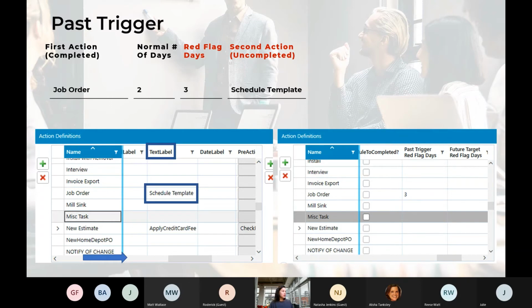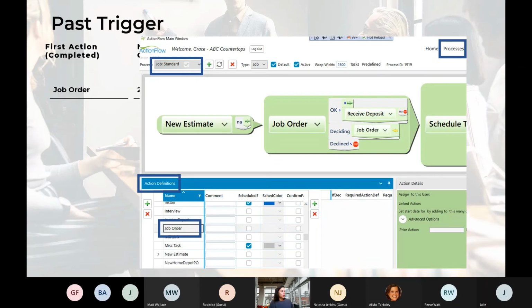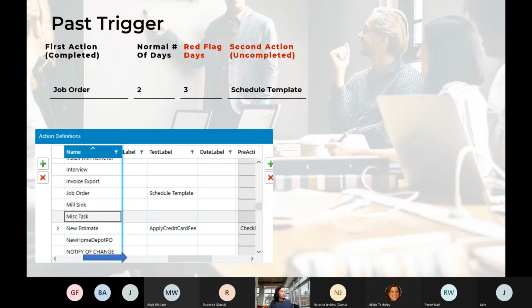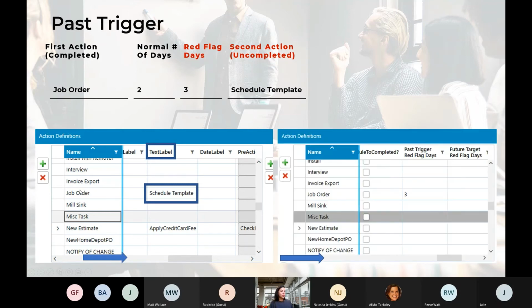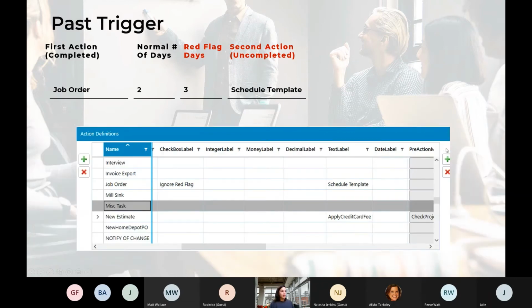So again, I'll just repeat that. First, you find the action definitions grid, and you find your first action, and you find that row. In my example, it was job order. You scroll to the right, to text label, and you put your second action in the text label column of the first action row. The red flag days go in the past trigger red flag days column. And then this is just a second small action. I'll explain what it does later. You're going to scroll back to the left, and in the checkbox label column, you'll type ignore red flag.